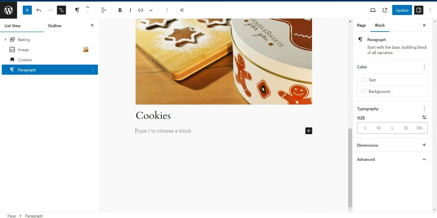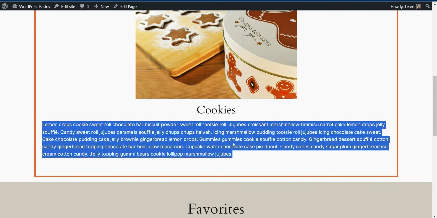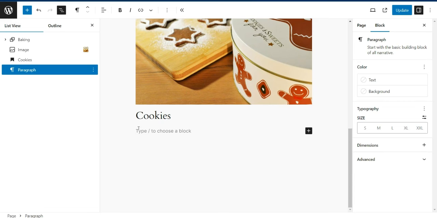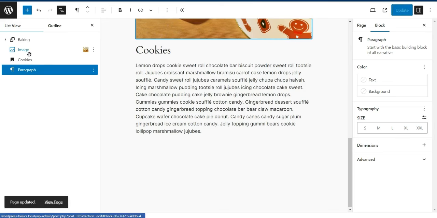And I'm going to grab some text from my example. I use Cupcake Ipsum. It's a free site that you can get filler text from, and this one is just baking, so it's fun. All right, so we have our three blocks over here in our list view.